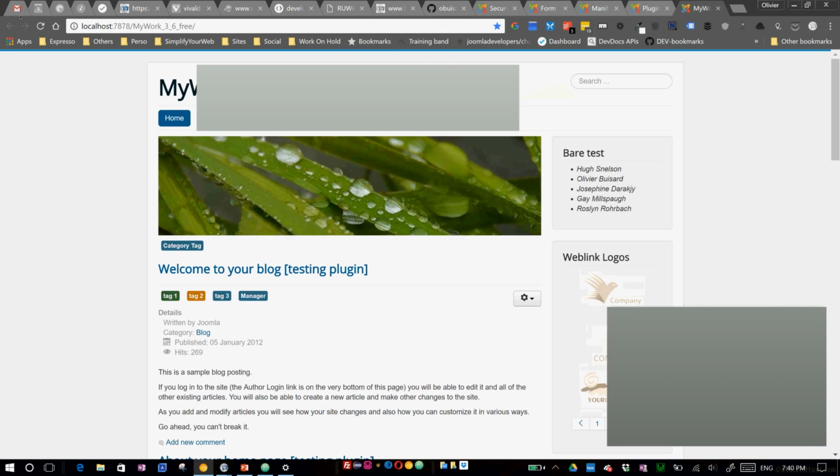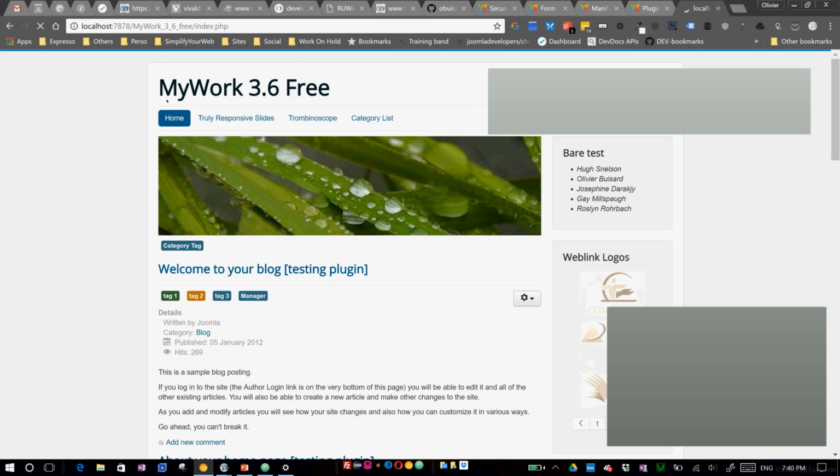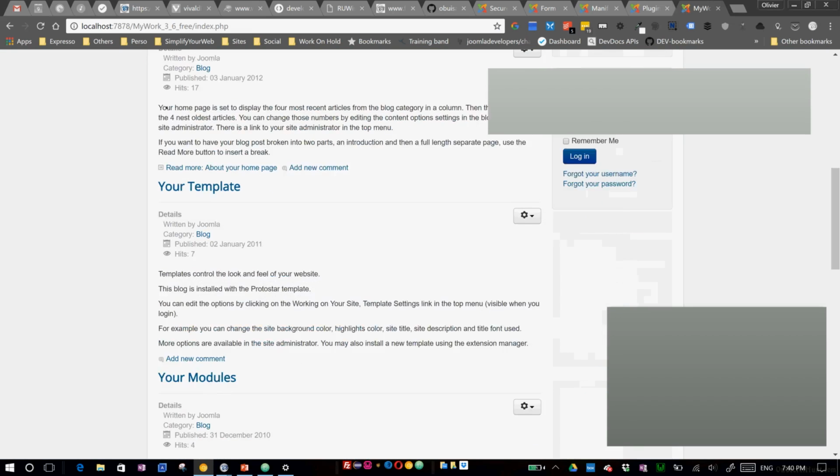I don't need to refresh because I'm already in the context of an article. If you go to a category blog, it won't display it. If they're in a blog, it doesn't show.